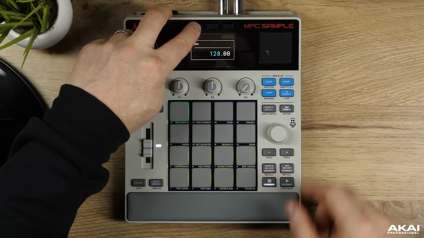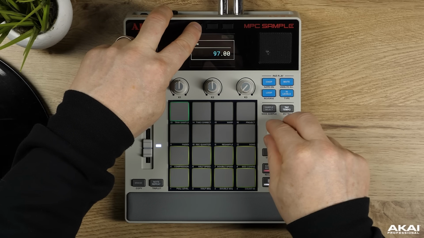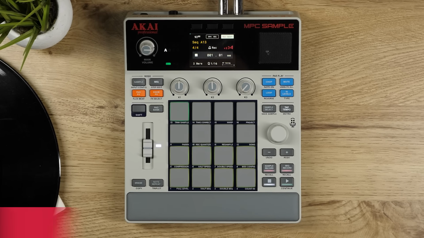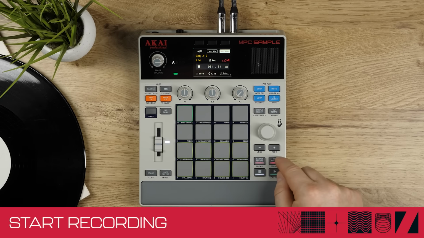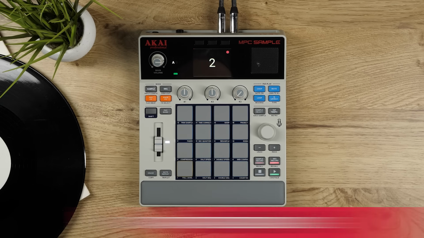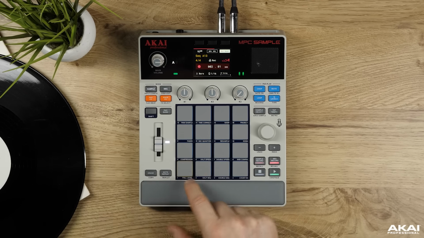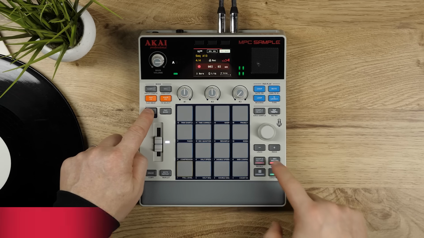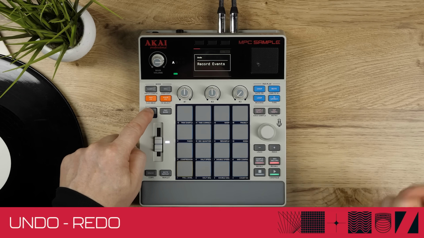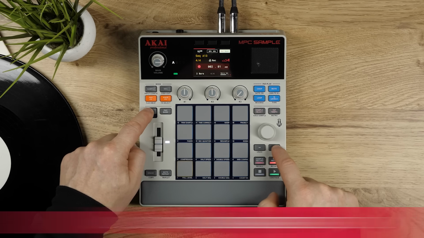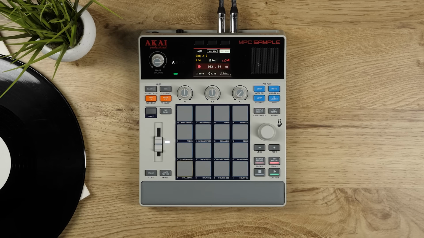Now let's change our tempo by holding our tempo button and using the encoder. Now we're ready to record, hit the sequence record button and play. Now we're putting down our kick and snare idea. Now if you make a mistake, you can press and hold Shift and the undo button to start again. If you decide to keep the part again, press redo.